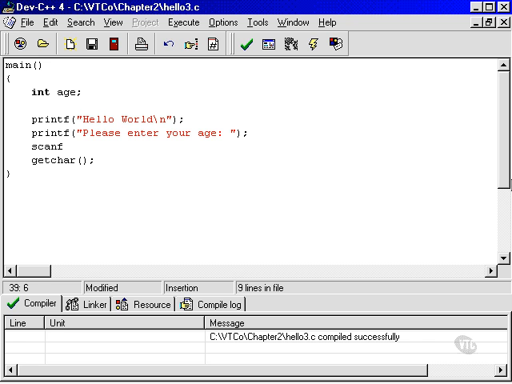There's no \n. The \n is because I do not want the cursor now to be flashing on the next line. I want the cursor to be flashing immediately after the colon, or rather immediately after the space. So as you can see, the \n is not mandatory. It's not required in a printf statement. Sometimes you use it and sometimes you don't.